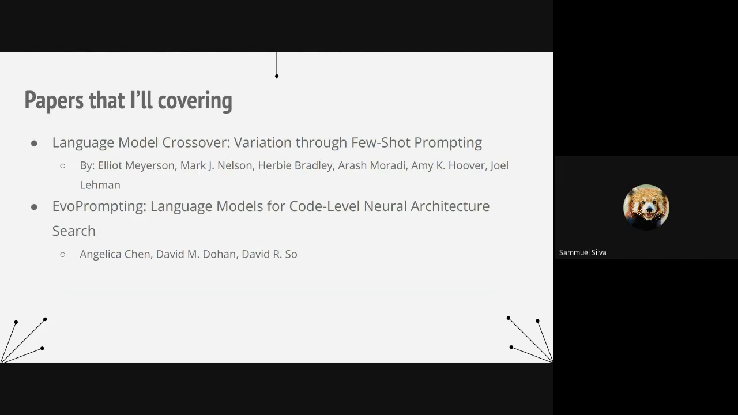So we are going to talk about two papers. I will be covering the language model crossover variation to few shots prompting, and we will take a quick look at the EvoPrompting paper. Both papers are available on arXiv, and I highly suggest that you take a look into them.